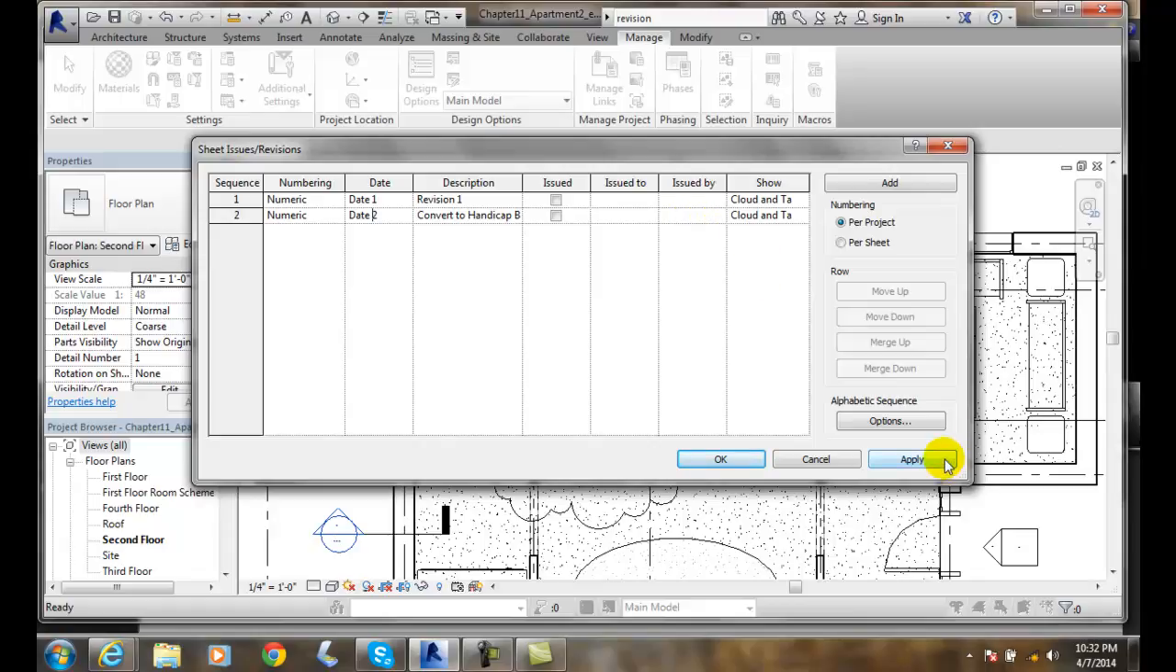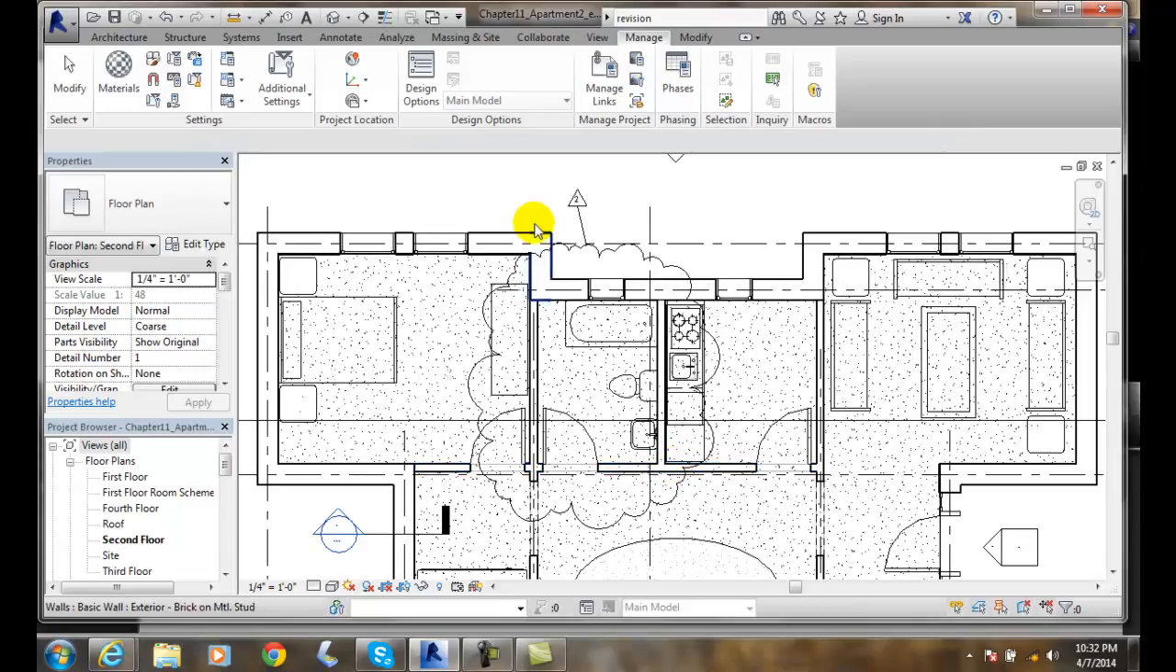So we can apply that, and we can close that. And then that will help us with our revision schedule.